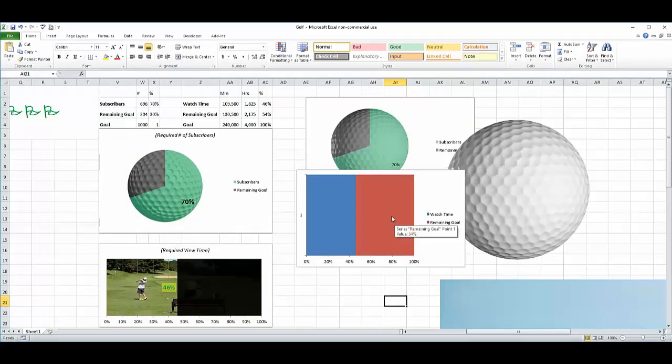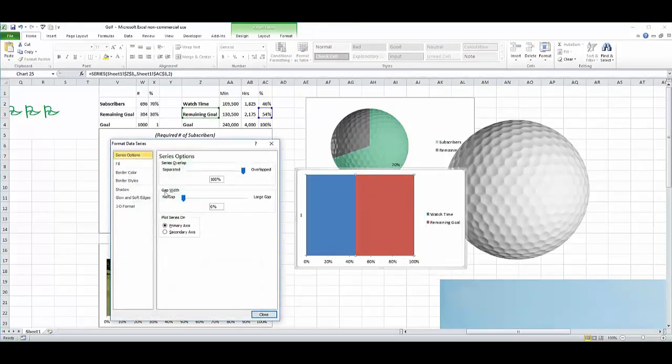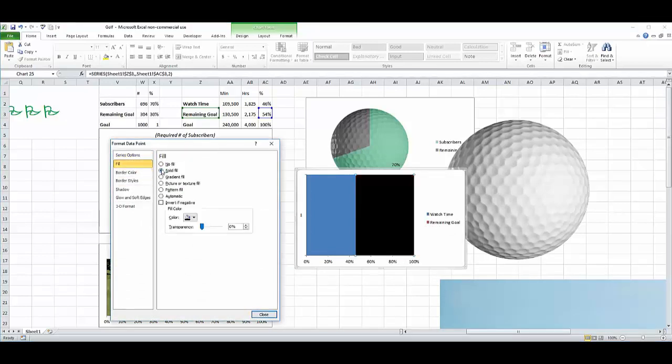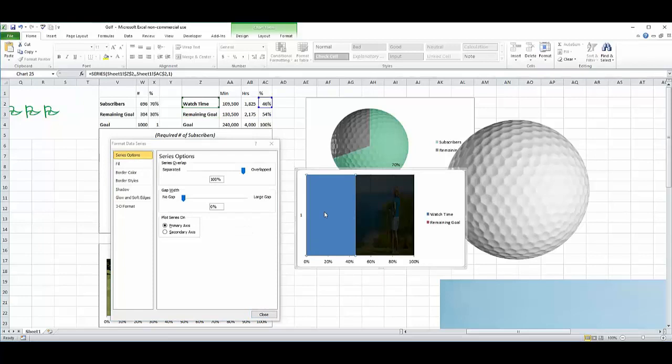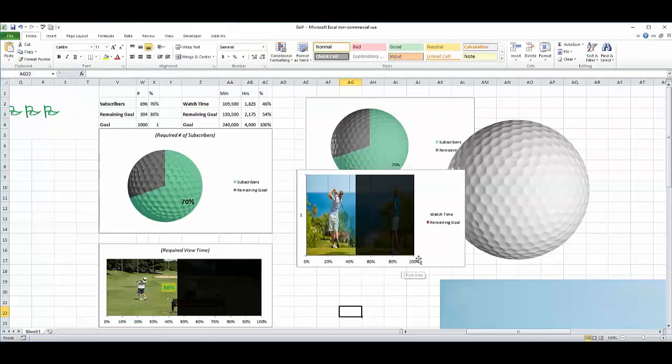How do we fix that? Obviously, we are going to go to Format Data Series, or more accurately, Data Point. Now it does matter. Fill, Solid, let's say black. Let's make it 20%, really dark. And this one, fill, you know what? Let's not use a fill. Let's go to no fill. There we go.